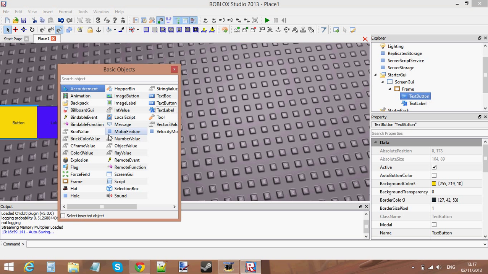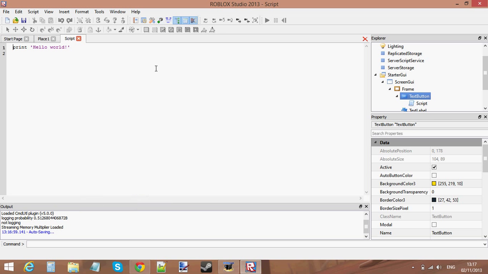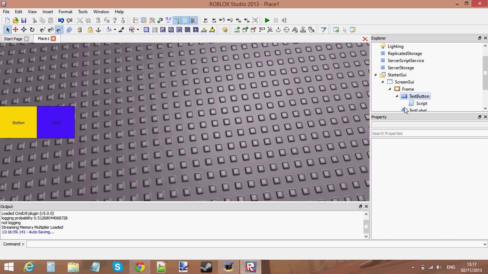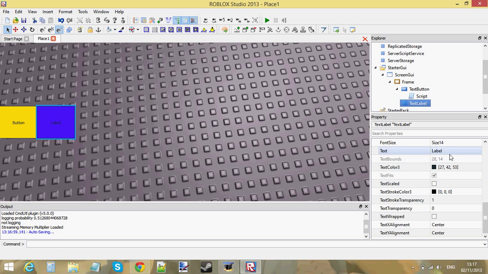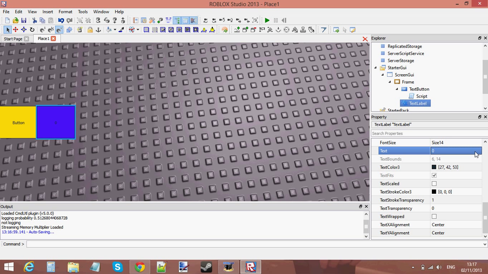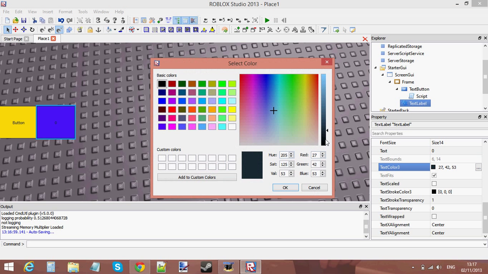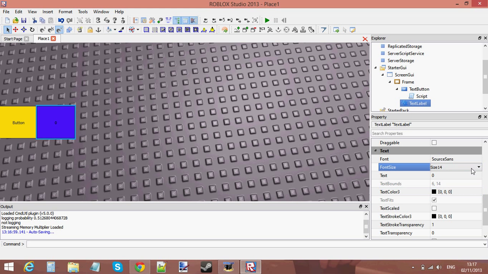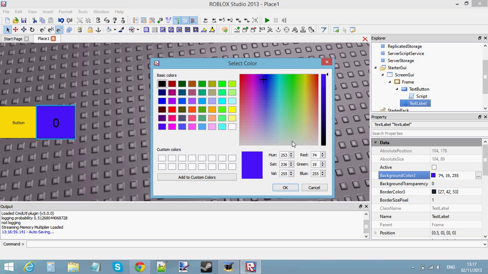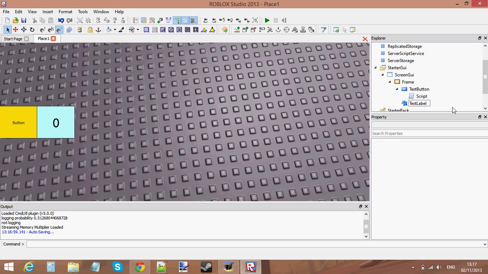Okay, so now let's get scripting. Insert a script into the text button and we can begin. Okay, basically, let's make the text say nothing. Let's make the text color completely black so it's more visible. Let's make the font size 48. And let's make the color of it a bit lighter so that I can actually see what's happening better. So light blue-ish. Okay, that's good.